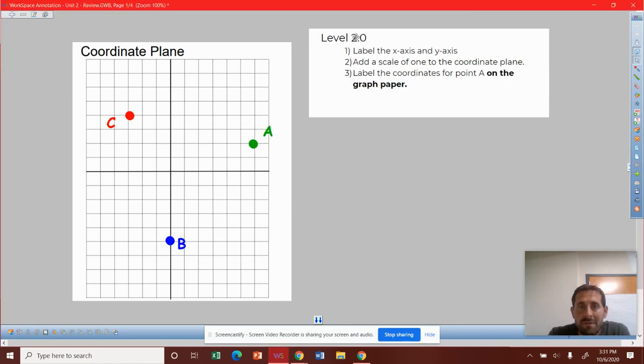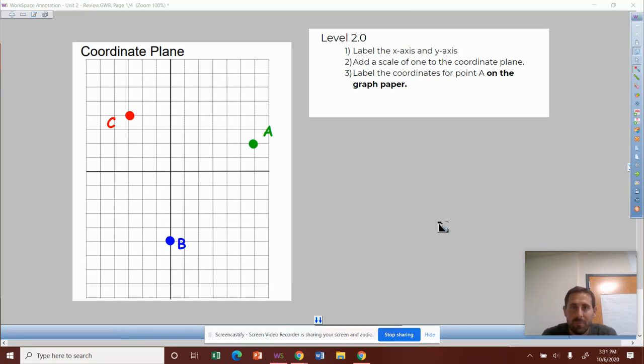If you want to get a level 2 on your test, here is what it's going to look like. Level 2, it says, number 1, label the X and Y axes. And then add a scale of 1 to the coordinate plane. Label the coordinates for the point 1 on the graph. So this is a little bit opposite what I told you, but it's fine.